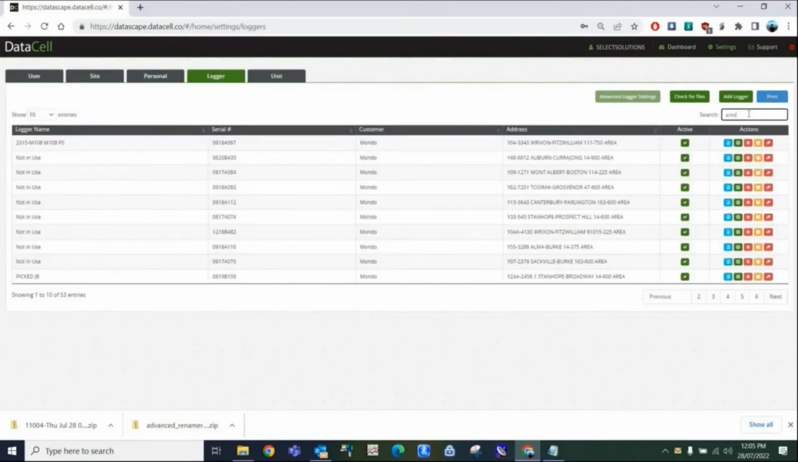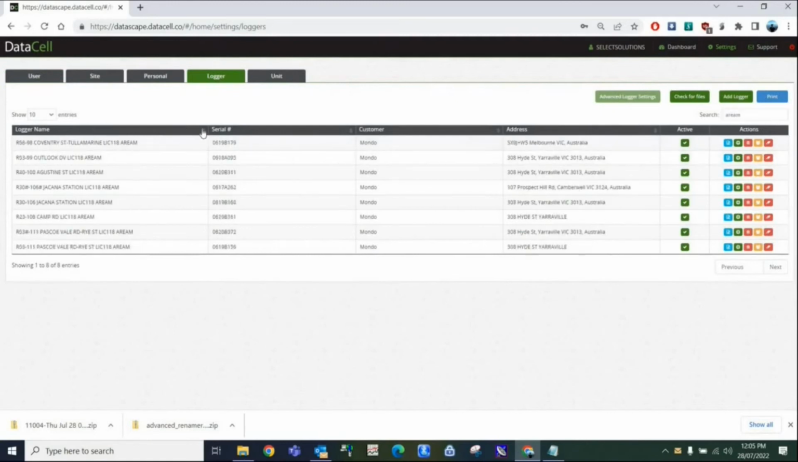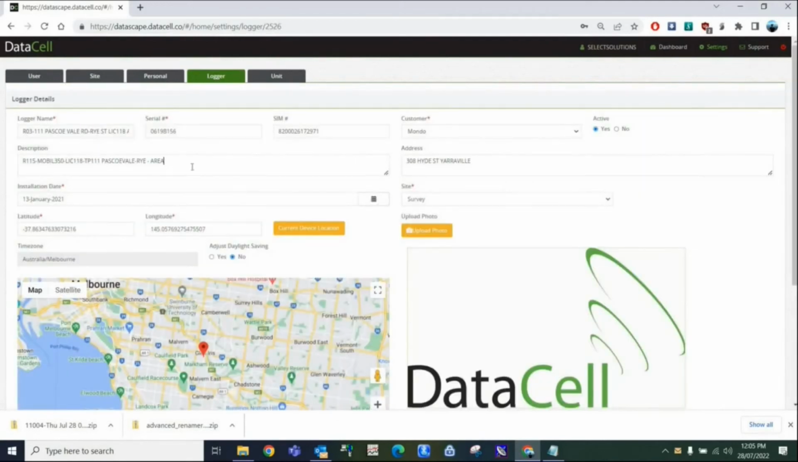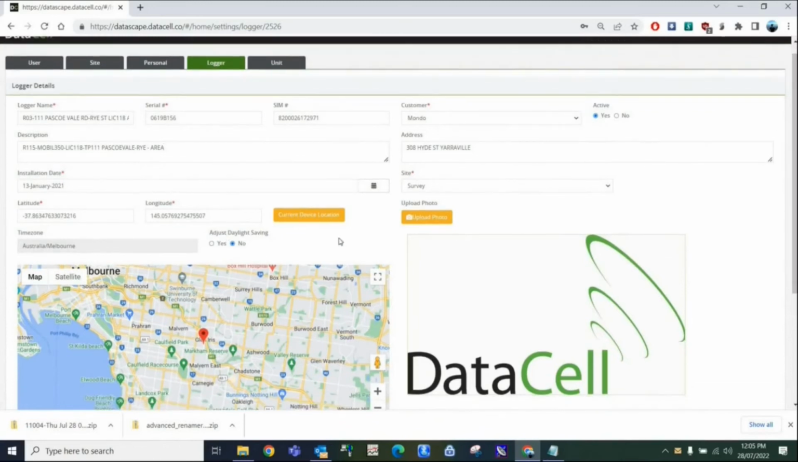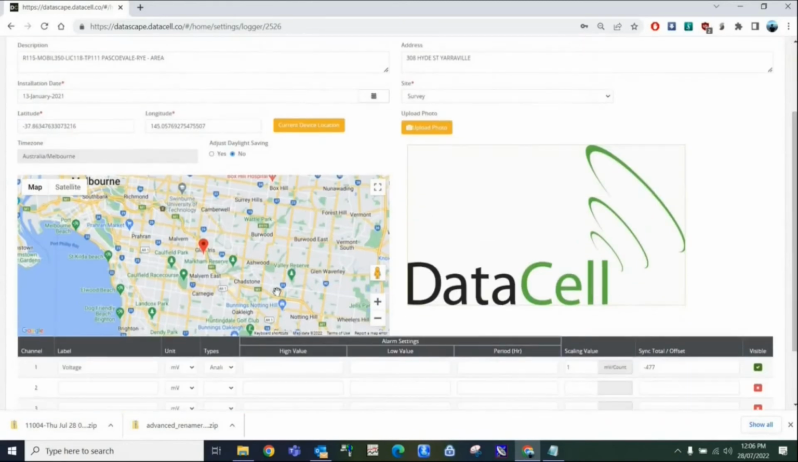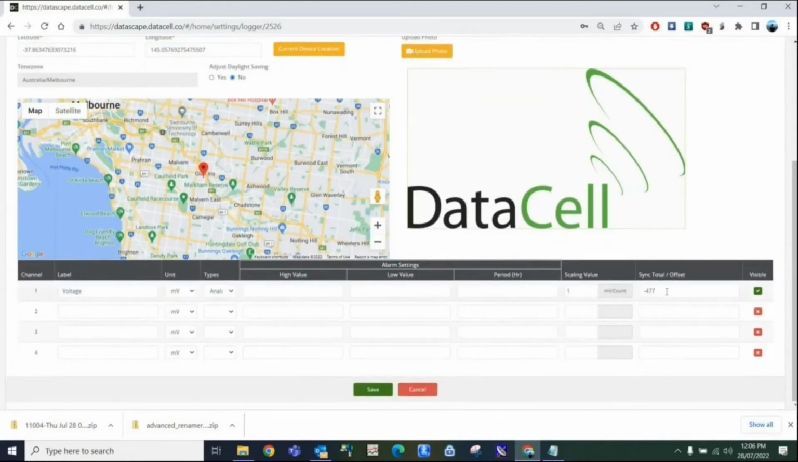We go through to the Settings tab, and our loggers will come up under the Loggers tab. There we'll have a look at this first voltage. We can see there where we put the name of the logger in and a description which can help us locate the logger or any issues. The map feature is not very accurate and we don't really utilize it.